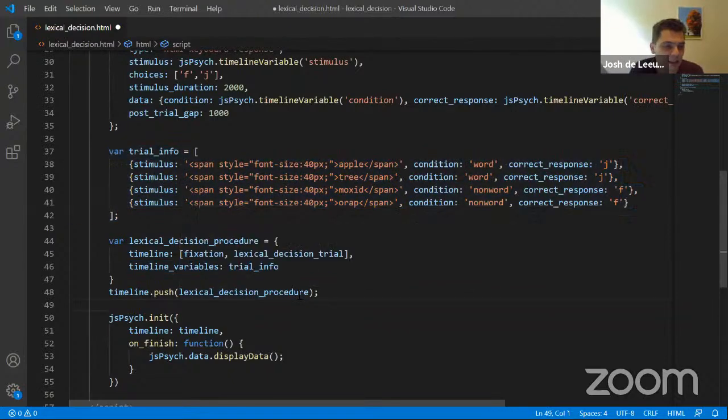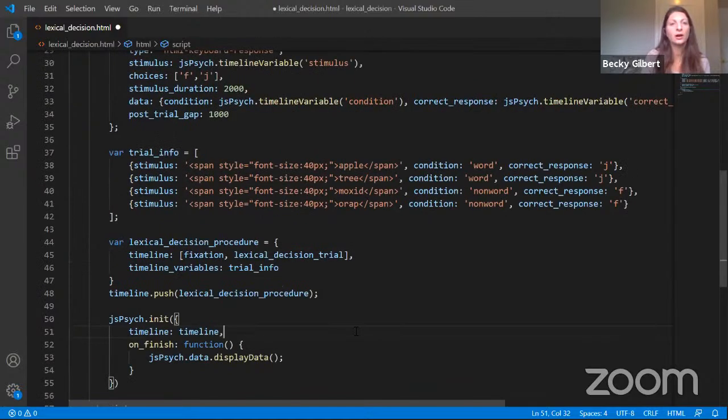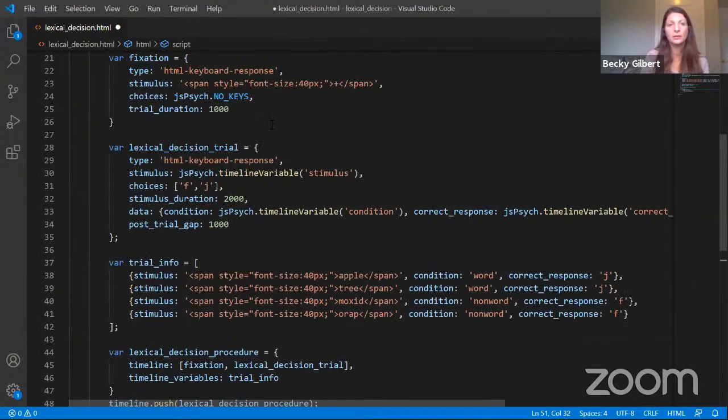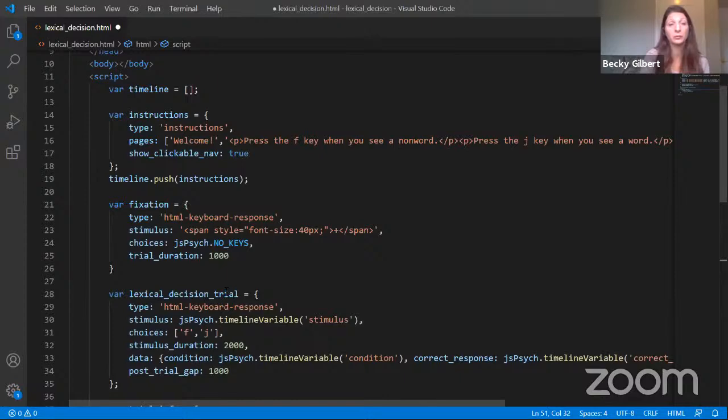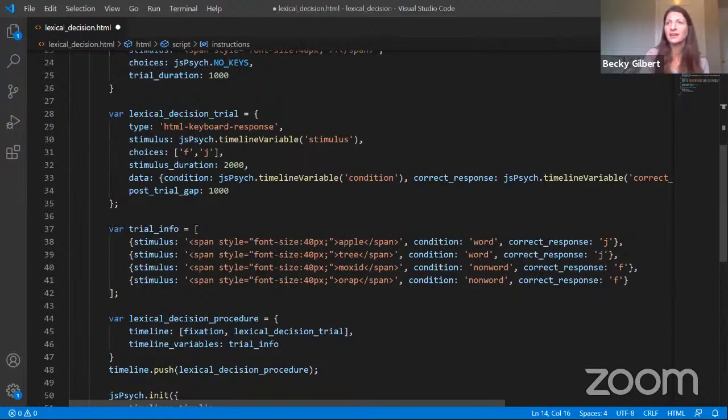Hey, Becky. Yes. There's a question about why do we declare the procedure after we've declared the trials that belong to that procedure, as opposed to putting the procedure first and then doing the trials that belong there? Great question. So this code is all going to run sequentially when we first load the page. So it's going to go through and I think this is right, isn't it, Josh?